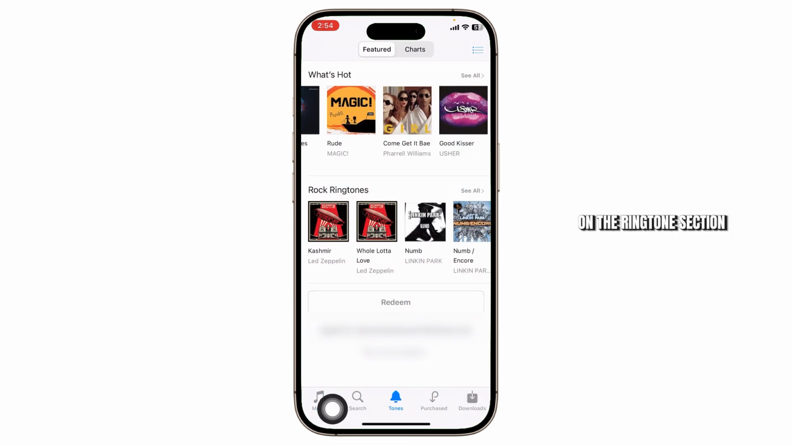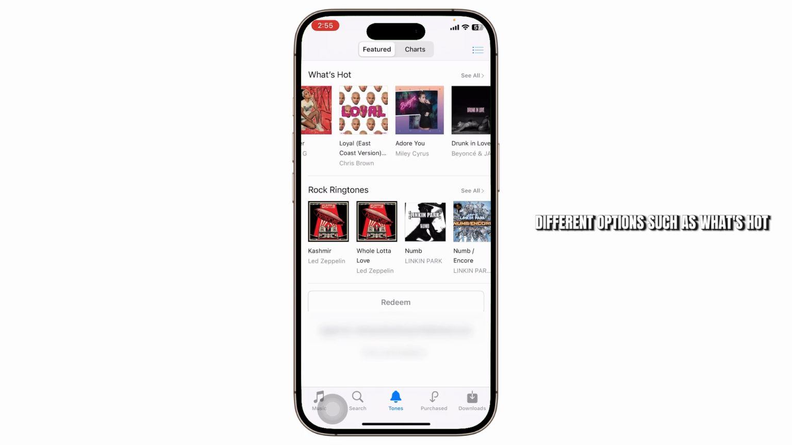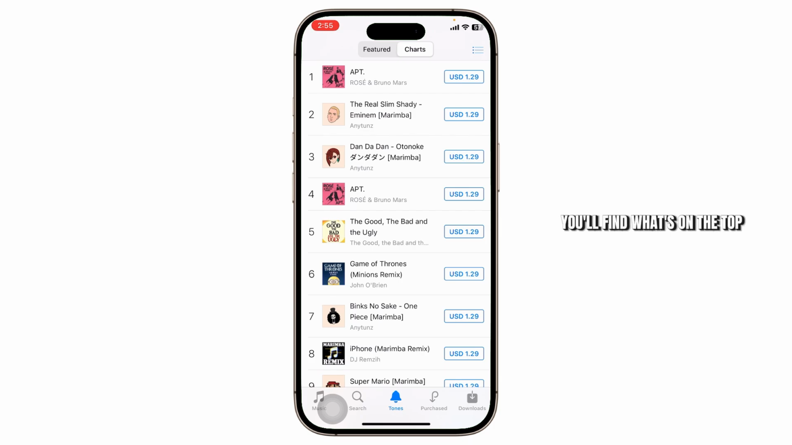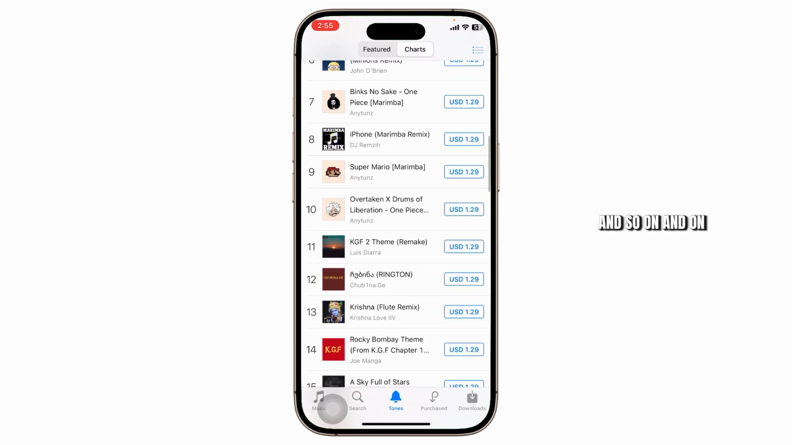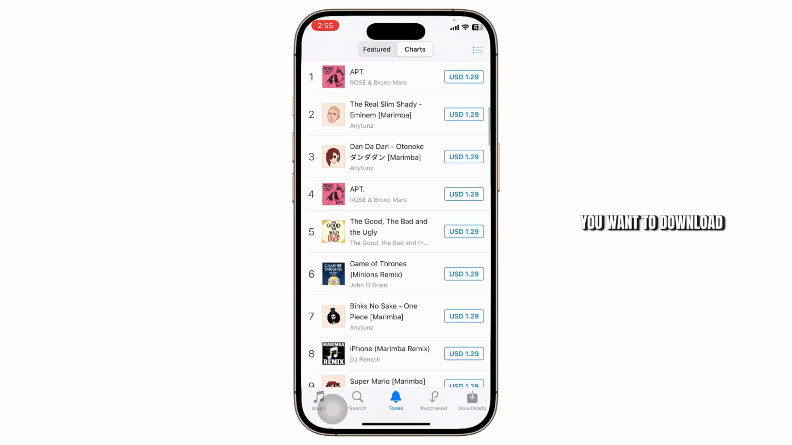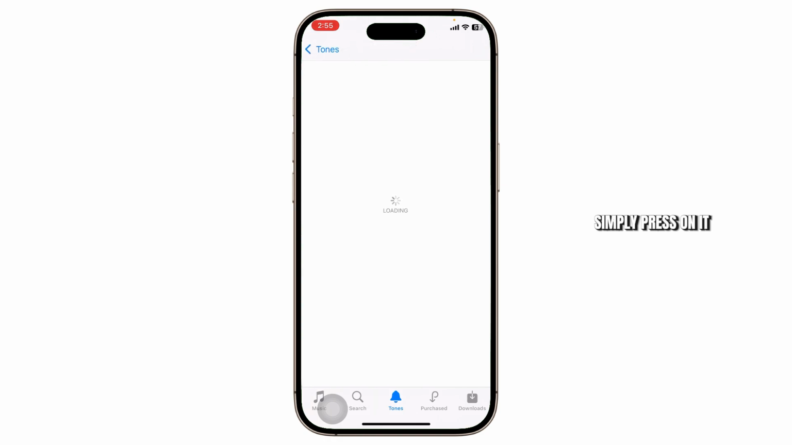On the ringtone section, you'll find different options such as what's hot, rock ringtones, and more. So if you head over to the charts section, you'll find what's on the top and so on and on. And you'll also see the price right besides them. So whichever ringtone you want to download, simply press on it.